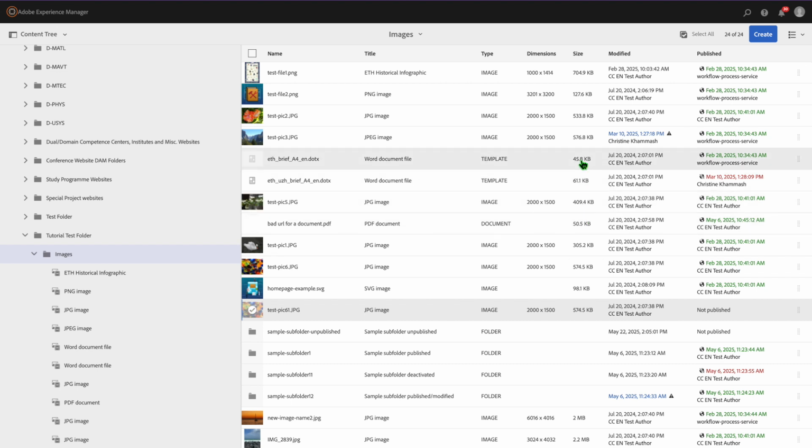The modified and published columns are the most important for knowing the status of your folders and assets. Folders and assets not published will display not published in the published column. This is generally the initial state when you first create a folder or you've dragged in and added an asset. If published, you will see the world icon with a green publication date, and unpublished or deactivated folders or files will display with a line through the world icon next to a date in red.